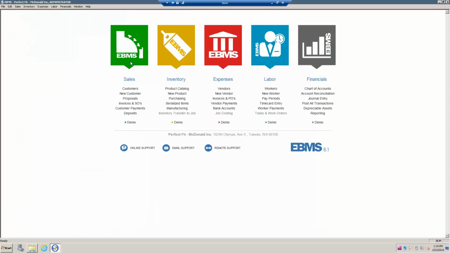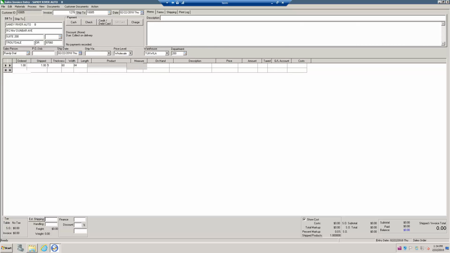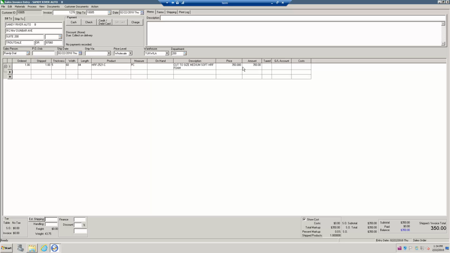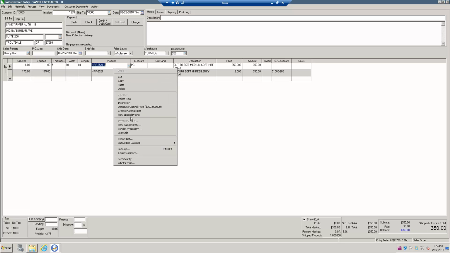Okay, so now let's go sell this item. Invoices and sales orders. Let's just pick one here. One piece, let's say it's 5 inches and 60 by 84. And our product is HRF 2521-C. Here we go. So what we're looking at is 175 board feet. Let's see if this all comes out correctly.